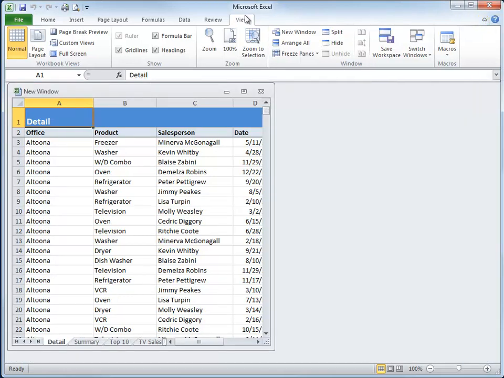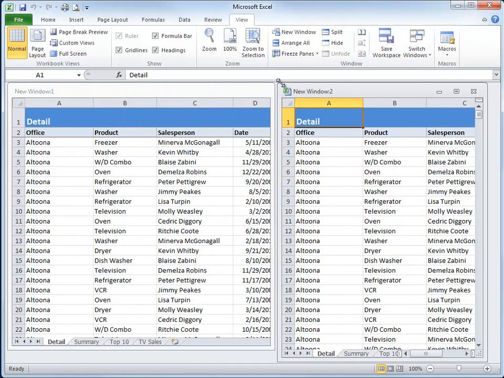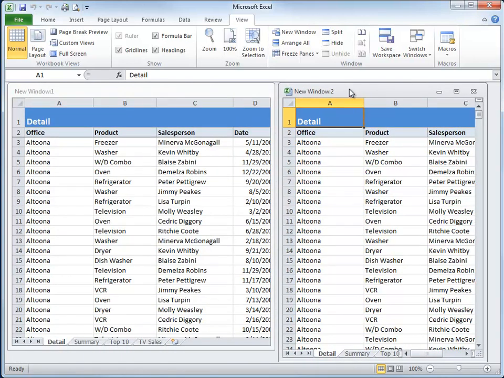Then on the View tab, Window Group, click New Window. And this creates a clone of the window that you see right here. Well, maybe not a clone. It's actually the same window, the same data. Remember our analogy from the last video where you're standing outside a house looking through a window, and then you just walk around the corner and look through another window into the same room? This is the same thing.